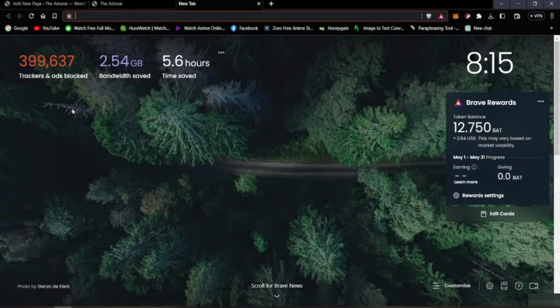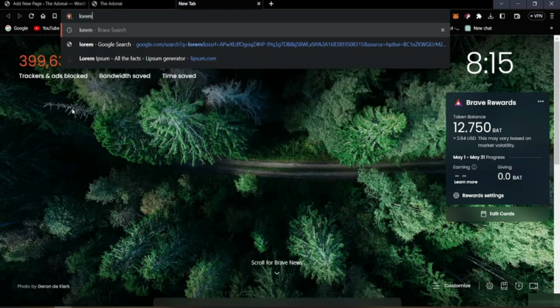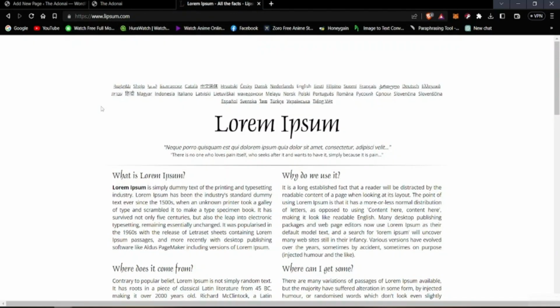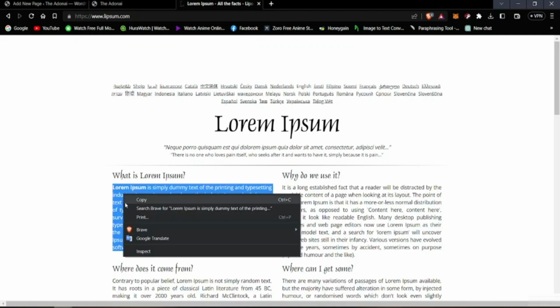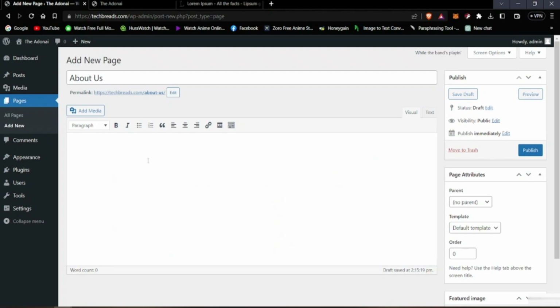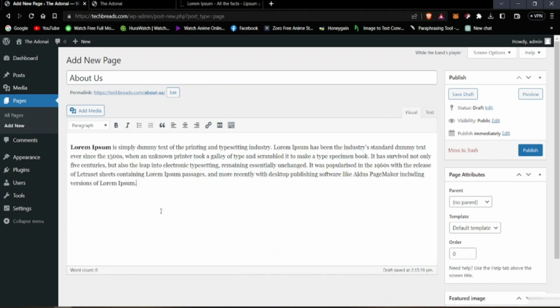Okay, so once we create this page, I'm not gonna describe anything, or maybe if I want to describe, I can just grab some dummy text. So from this website, I'm just going to take some text like this from here, just copy and then paste it here and then publish.